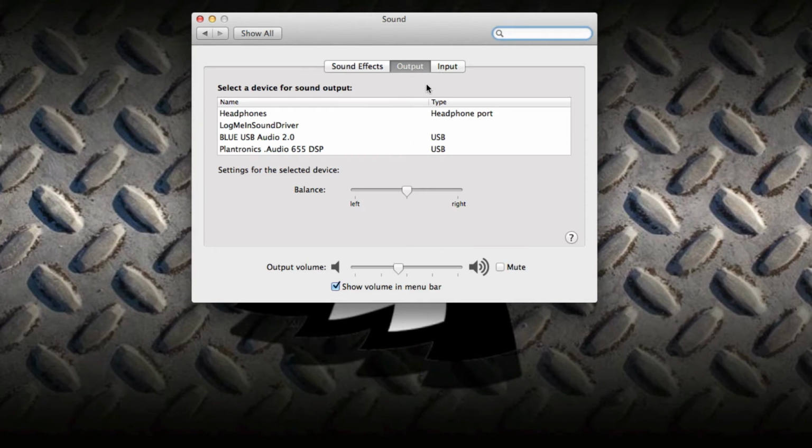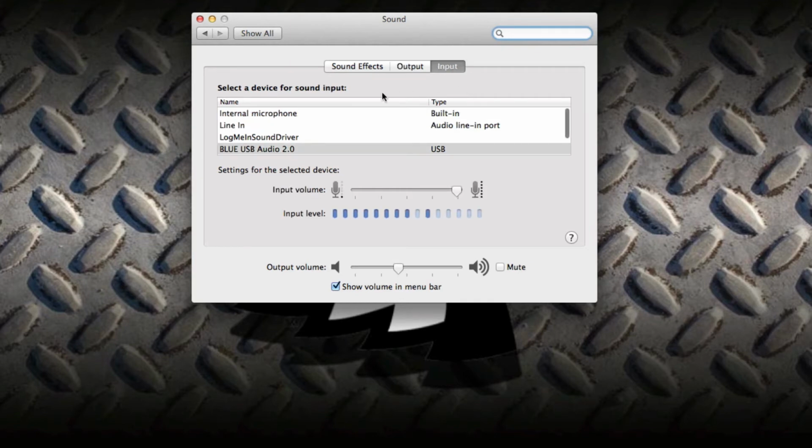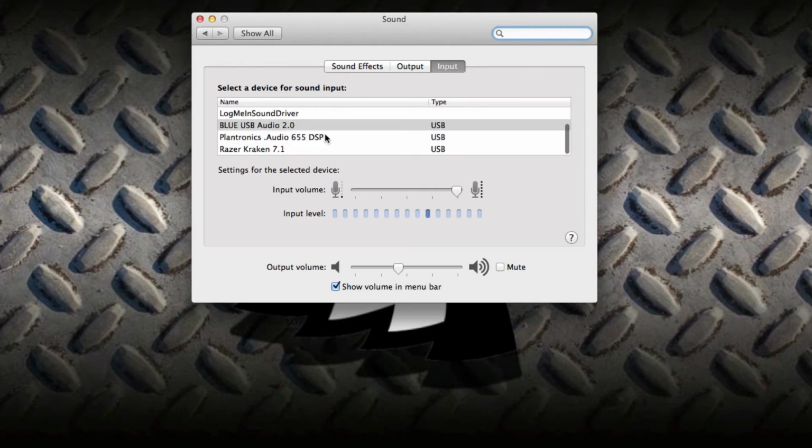For the input volume, your Macintosh has a microphone built into it, but it's always best to use a headset mic, especially if you're doing a Google Hangout or recording a video. In this case, when I press the input volume, you can see right here the Plantronics audio headset is right there. So I'll select that option there to switch over to my input volume.